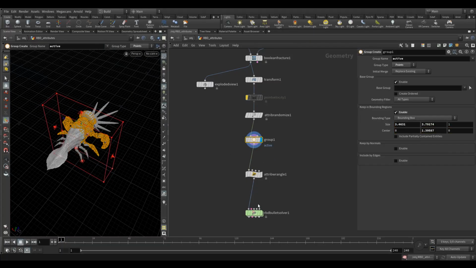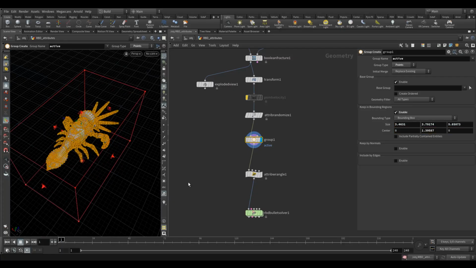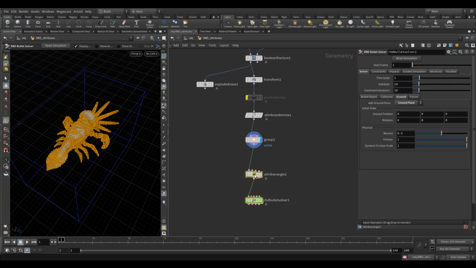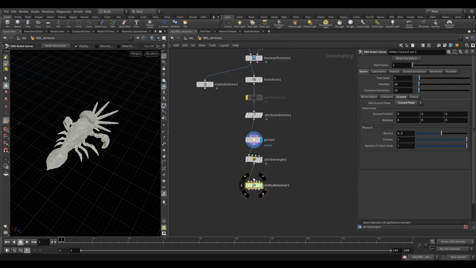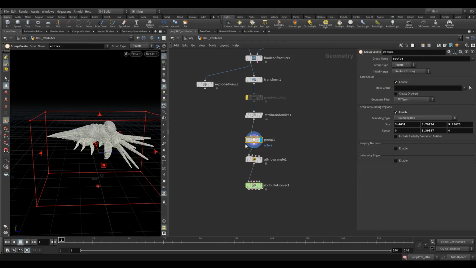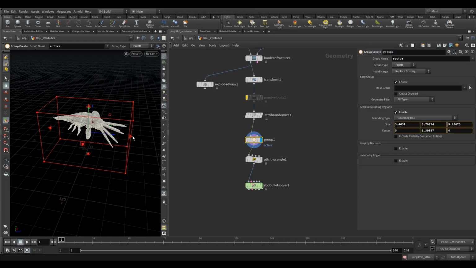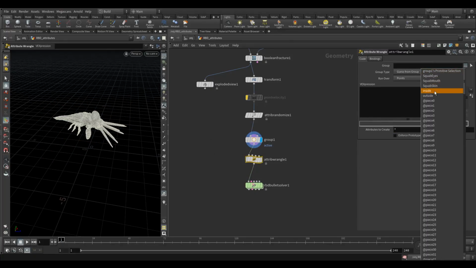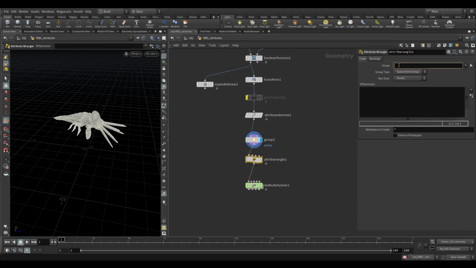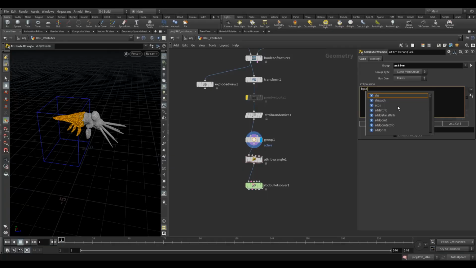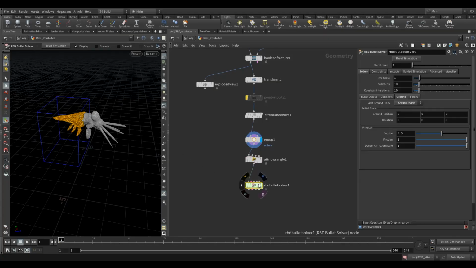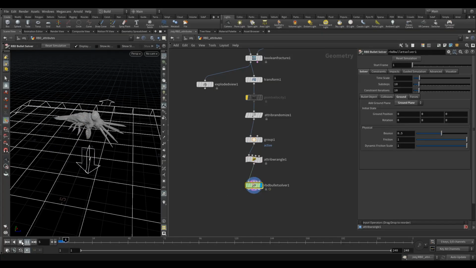Typically, I would pack something and then do this after, but this kind of RBD bullet solver in SOPs is quite clever, is good at taking that information in and packing it, and we'll see if it works. If not, we'll have to do it beforehand. So the group, I'll just type it in, active, okay, and then say i@active is 0, so everything in that box is not active and then won't be affected by the forces in the simulation.